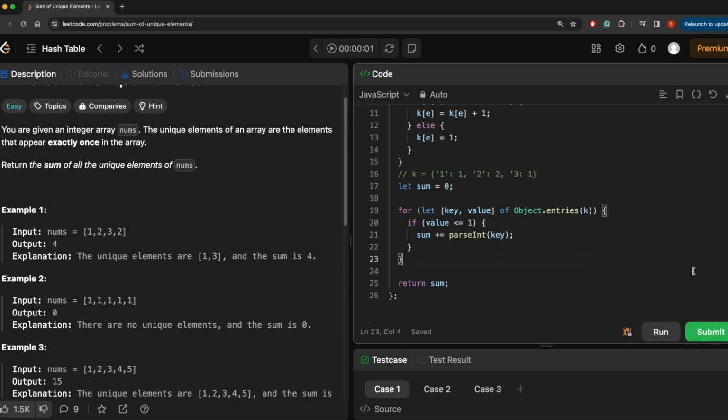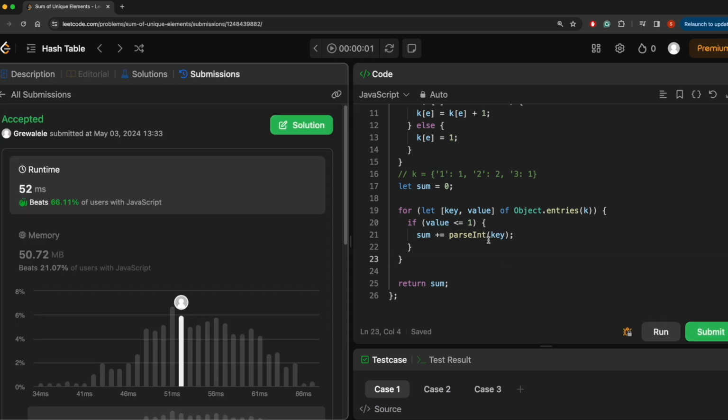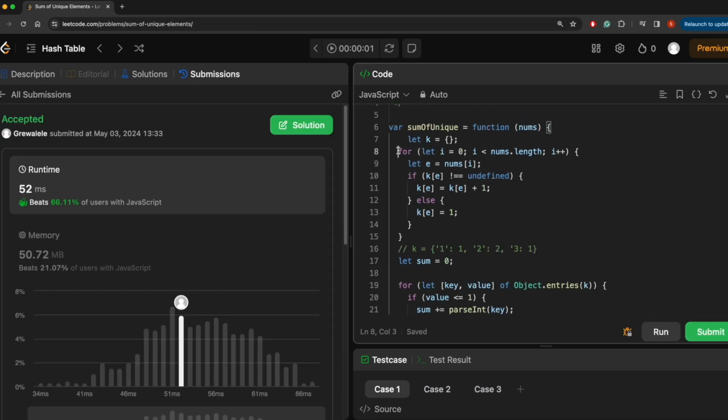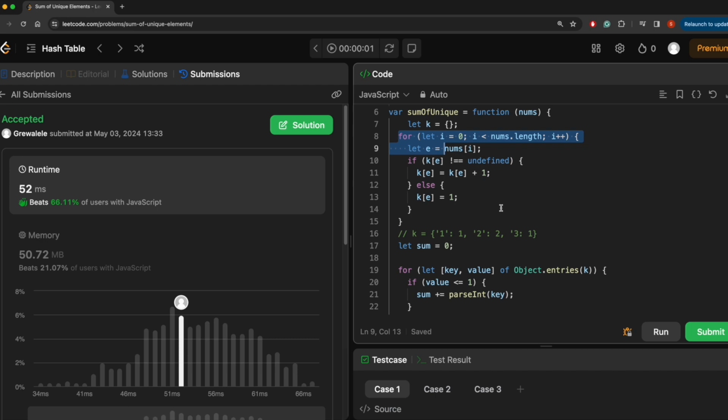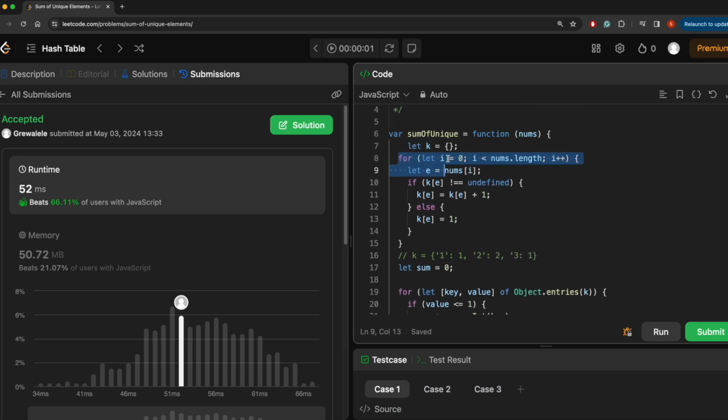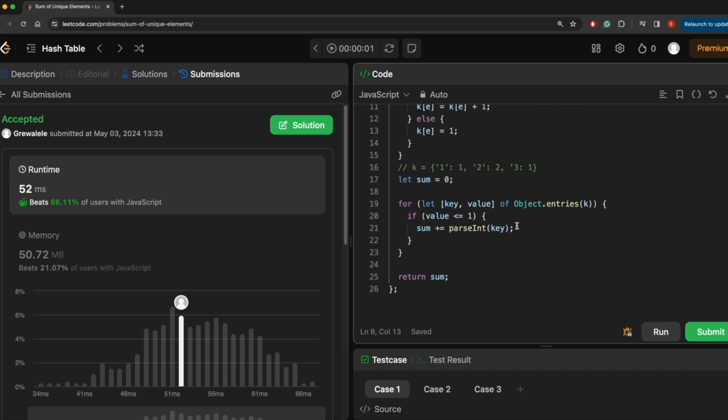And so if I submit that solution, our solution is submitted. Because we're using 2 for loops here, the time complexity of this algorithm will be O(n), and we are not using any new variable. The space complexity of this code will be O(1).